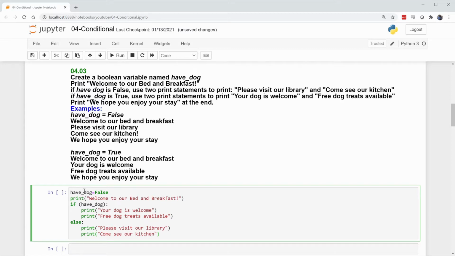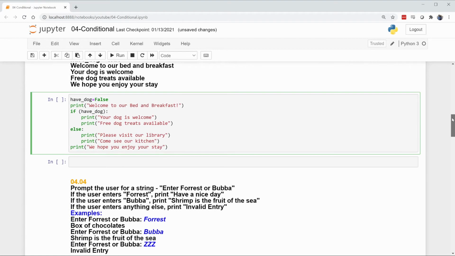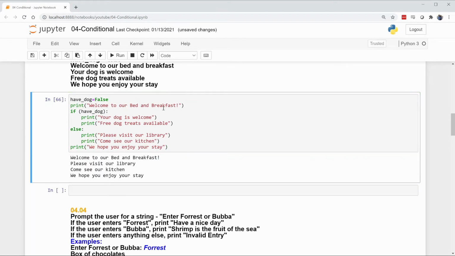Come see our kitchen, and at the end print we hope you enjoy your stay. Let's get this up where we can see it. Okay, let's see if this runs. Visit our library, see our kitchen.